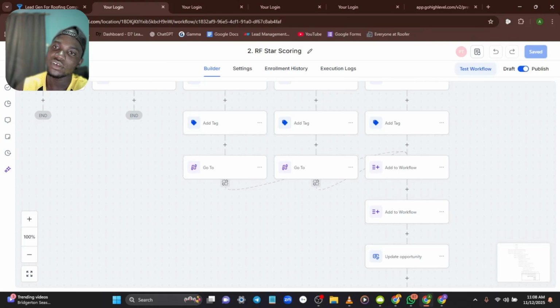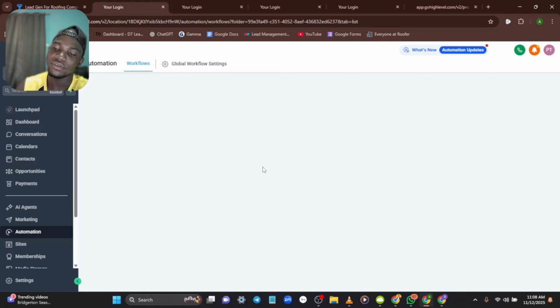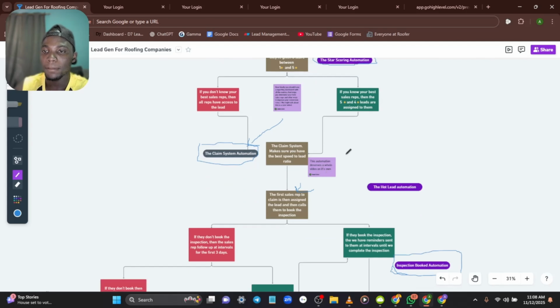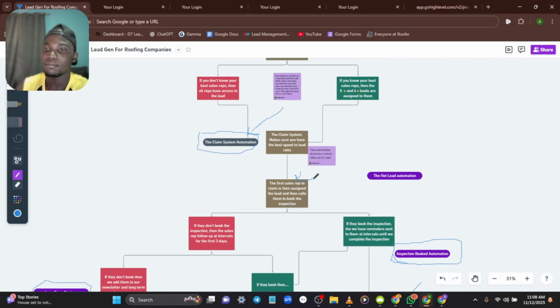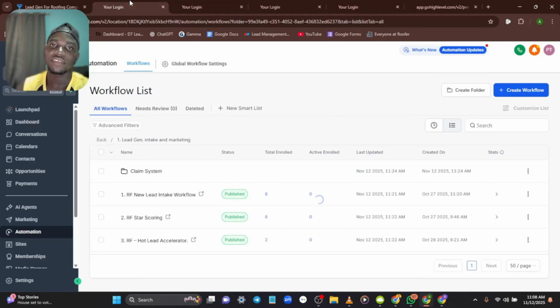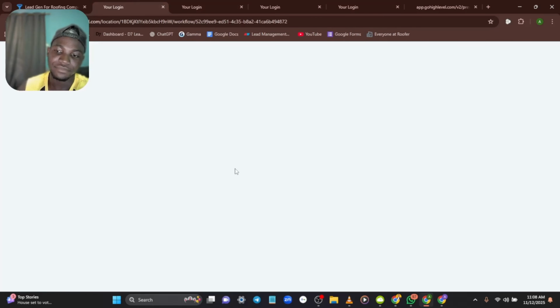Now let's go to the third one. As I said earlier, normally after this, the claim system is supposed to come in, then assign, then notify the sales rep, and then they can go and claim the lead. But this automation, I think, would be a video on its own. So maybe in a subsequent video we can create that. But for now, let's assume a sales rep claims the lead, and let's assume they are a hot lead. This is where the hot lead automation comes in, right? So the hot lead accelerator, what happens?